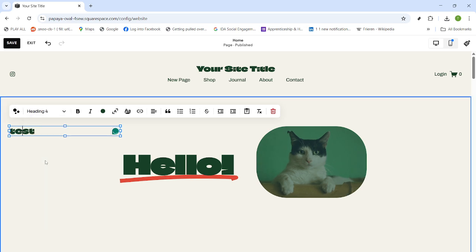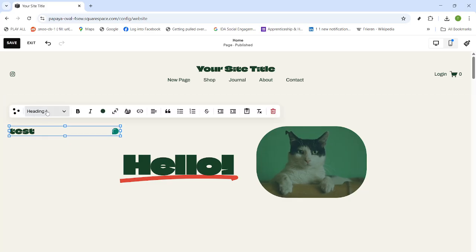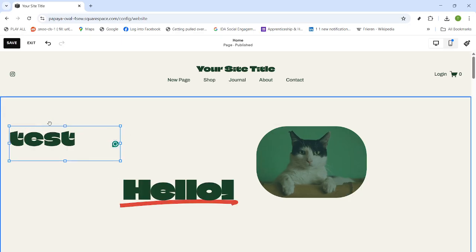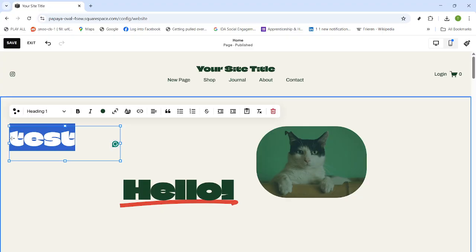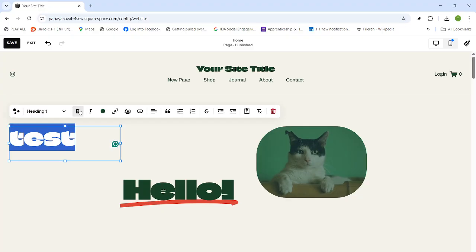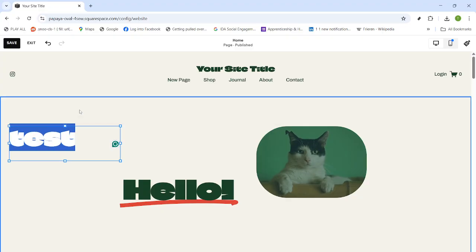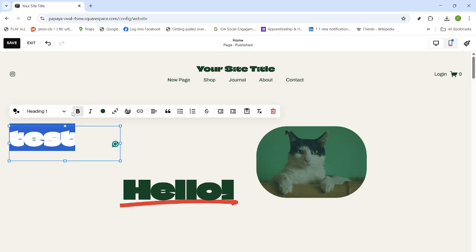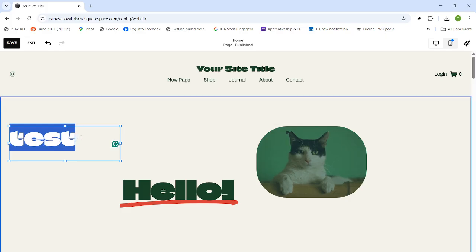For body copy, choose Paragraph 1 or Paragraph 2, depending on your design system. Paragraph 1 typically serves as standard body text, while Paragraph 2 can be a secondary style for variety or emphasis. You can apply these styles to different lines by highlighting each line and selecting the style you want. If something doesn't look right, just highlight the text again and switch to a different style from the same dropdown.